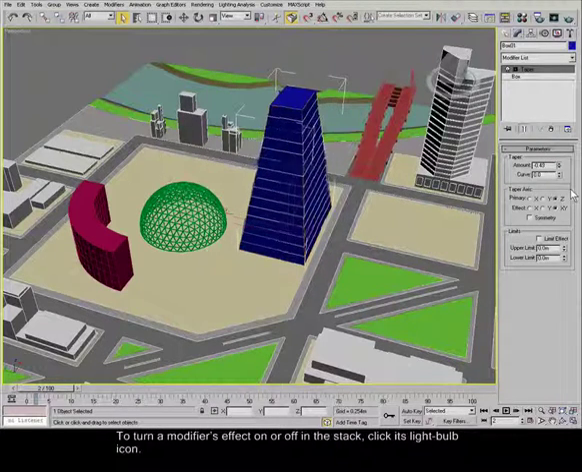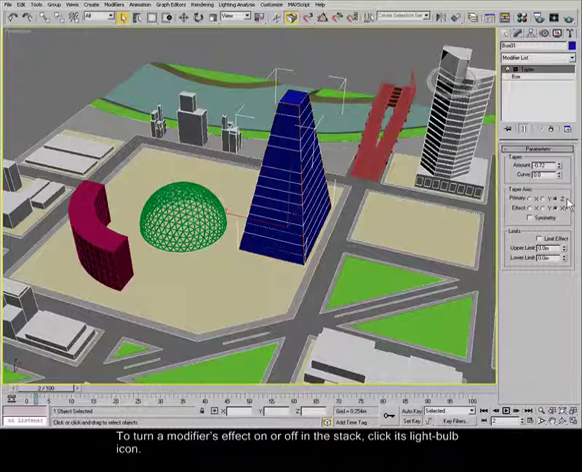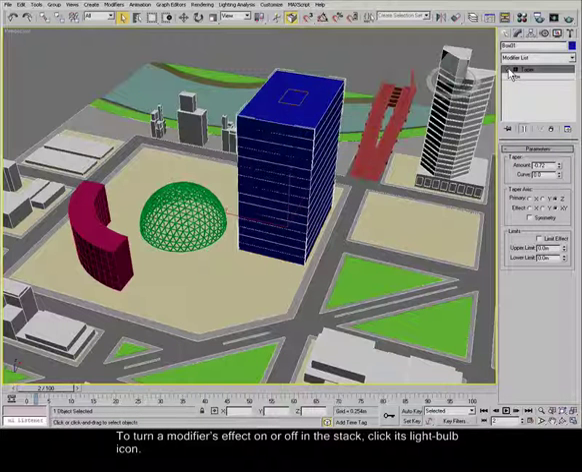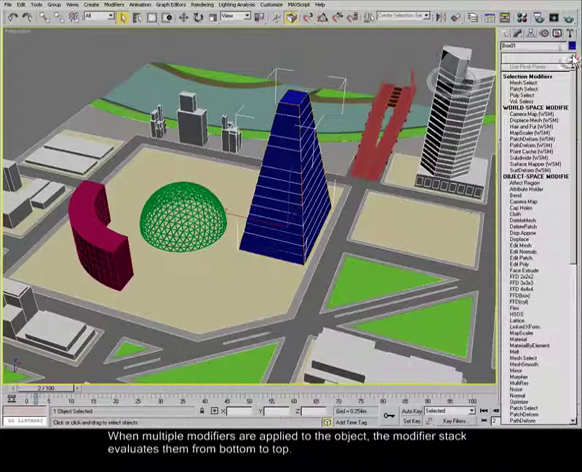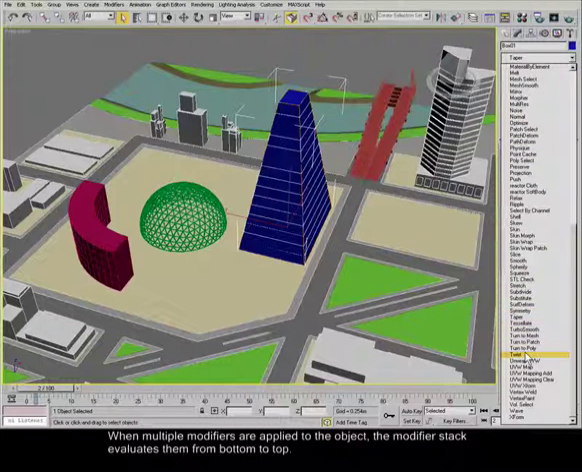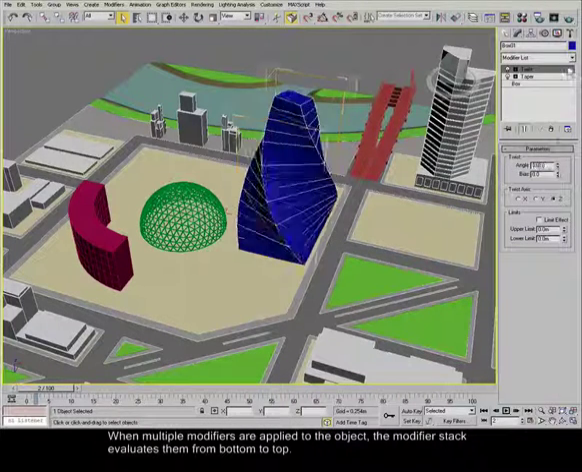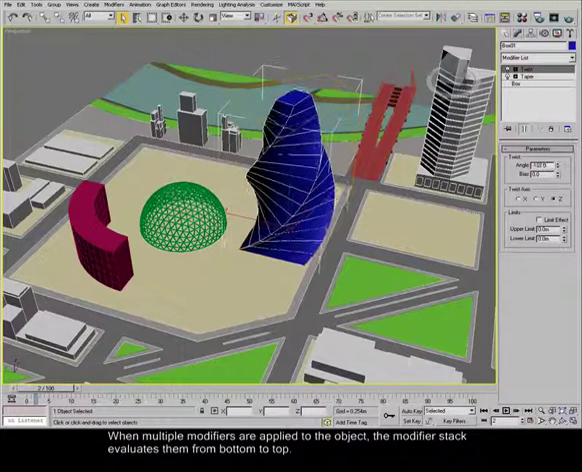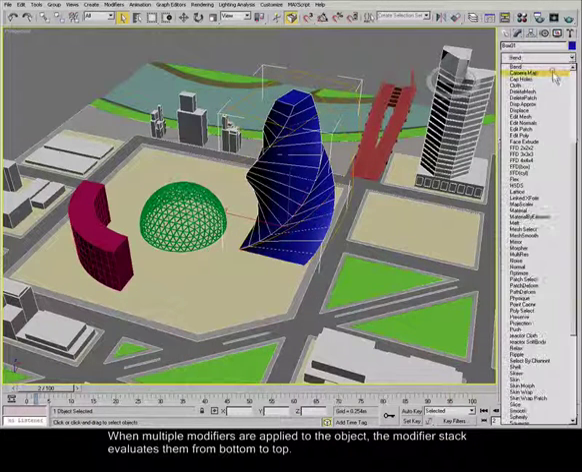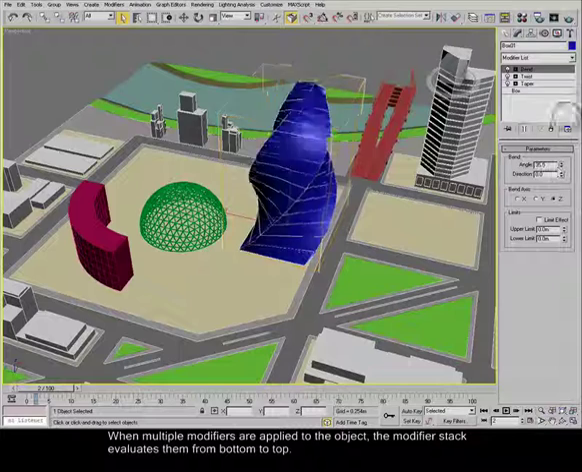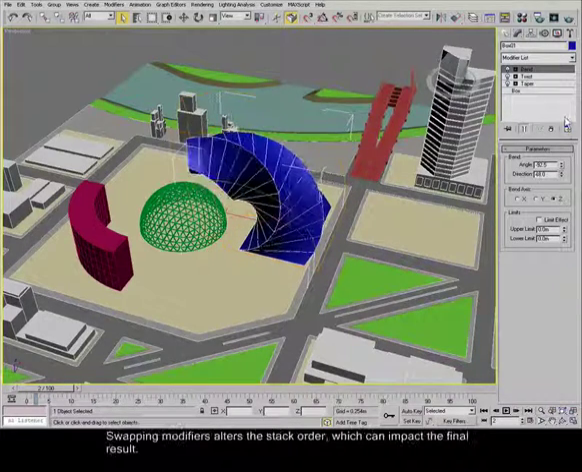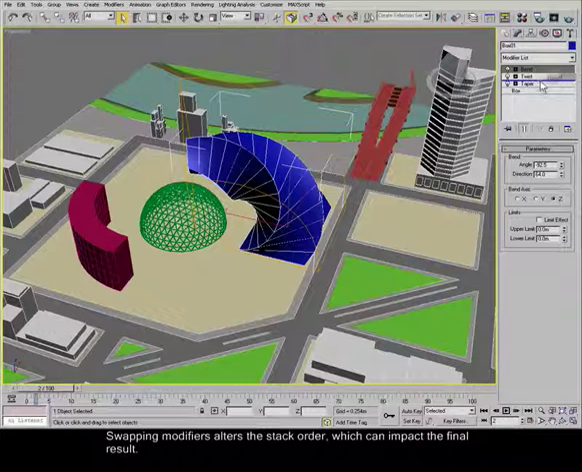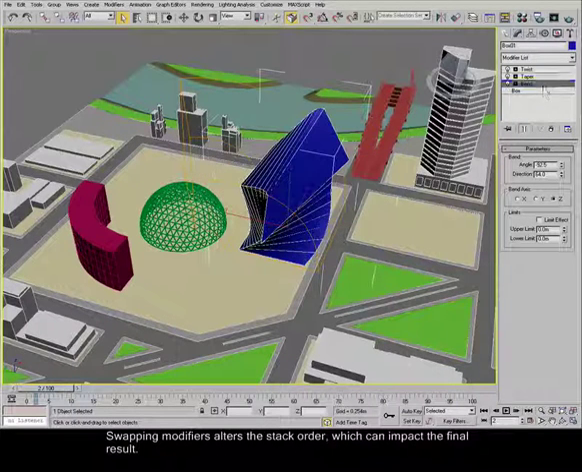To turn a modifier's effect on or off in the stack, click its light bulb icon. When multiple modifiers are applied to the object, the modifier stack evaluates them from bottom to top. Swapping modifiers alters the stack order, which can impact the final result.